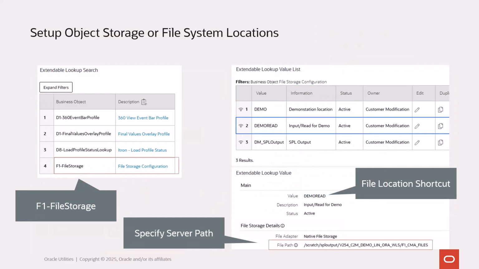You will need to set up object storage or file system locations. Go to Extendable Lookups and search for F1 file storage. Create a file location shortcut based on where your data will be retrieved and stored from. Remember the shortcut value you specify, you will need this later. You will specifically specify a server directory or object storage path.